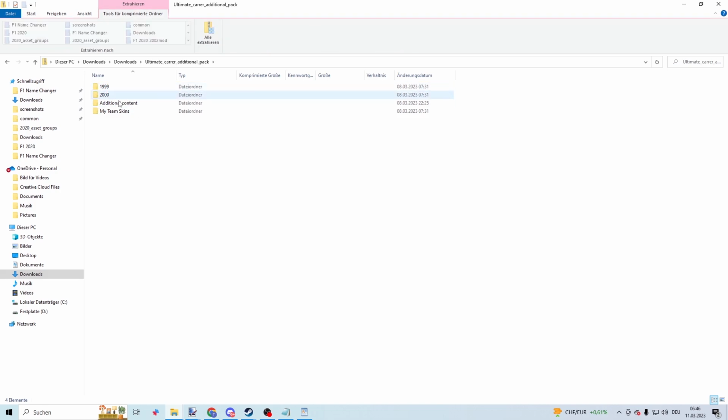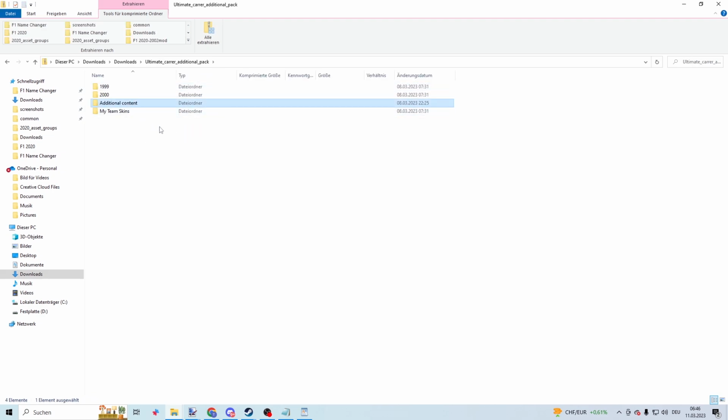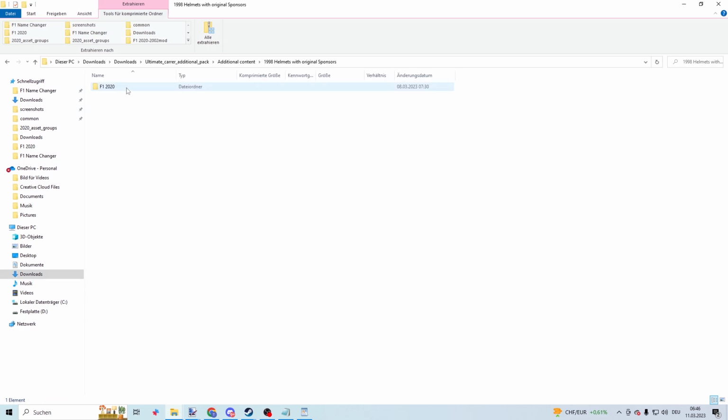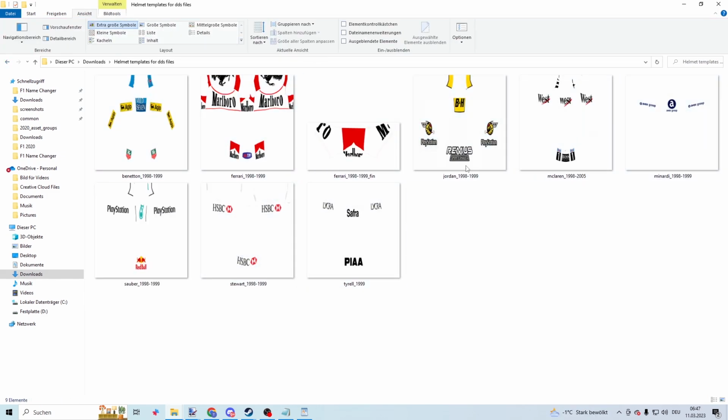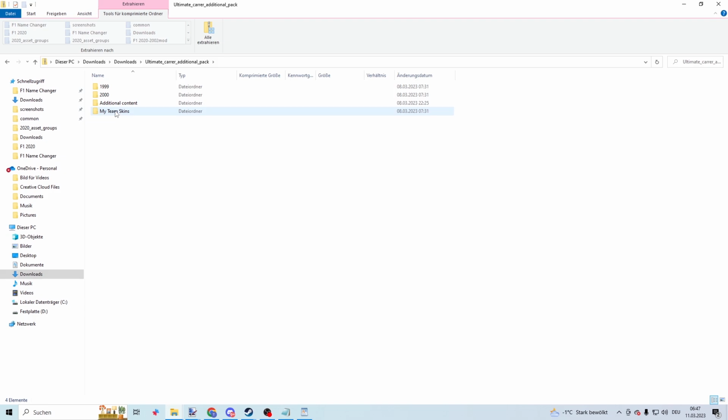Now we come to the last point, the add-on content. In the add-on content file, you find different things, like the addition of all other seasons from 1999 to 2007. Depending on when you download this version, there may be more folders in here than just 1999 and 2000. Furthermore, you will also find the folder additional content, in which there are other things such as the helmets of the drivers with the original 1998 sponsors, or for modders, a template with PNG files of the helmet sponsors in it, in case the drivers change teams. Over time, other things could come into the additional content area that are not yet included in the mod at the time this tutorial was recorded.